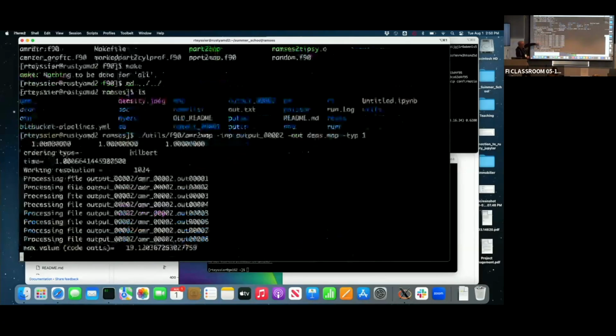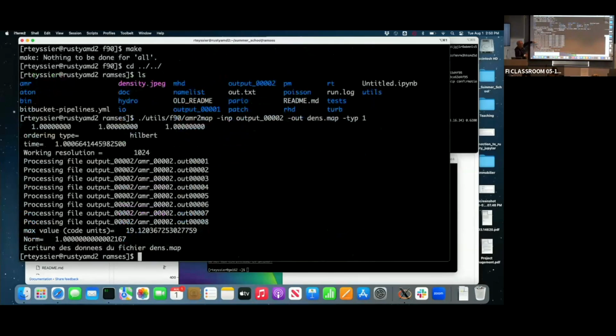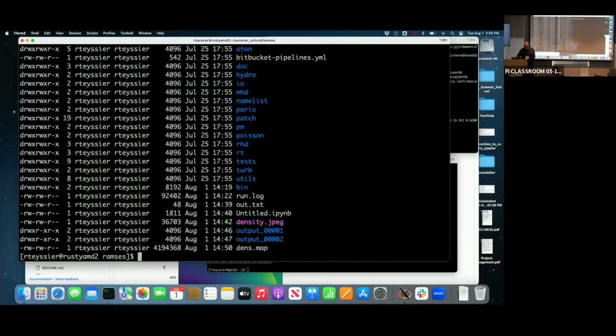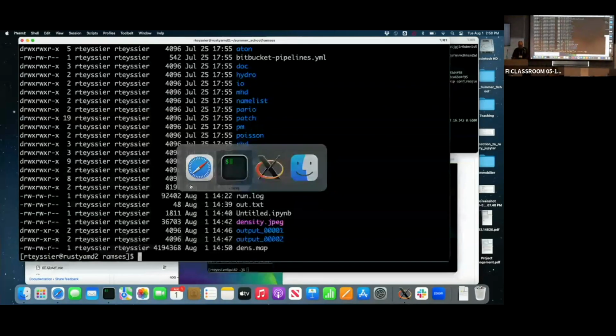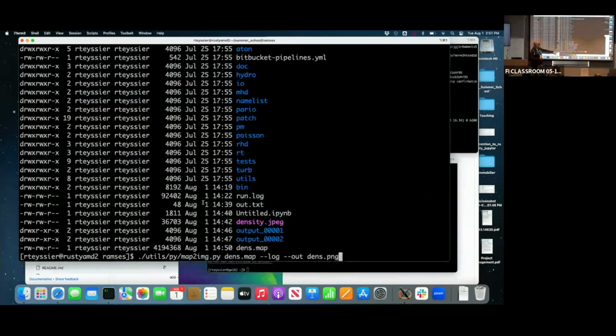Okay, so it's processing. You see that there is one file per processor. That's the parallel computing kind of goodness, more files. And then it created the file dense.map. And that's in French, actually. Sorry for that. Okay, great. So you have this dense.map here. And now we're going to turn this map into an image using the second command, which now is a Python command. That's why you need to have Python loaded. And so this reads dense.map, the file we just created, and this outputs dense.png, which is a PNG image format.